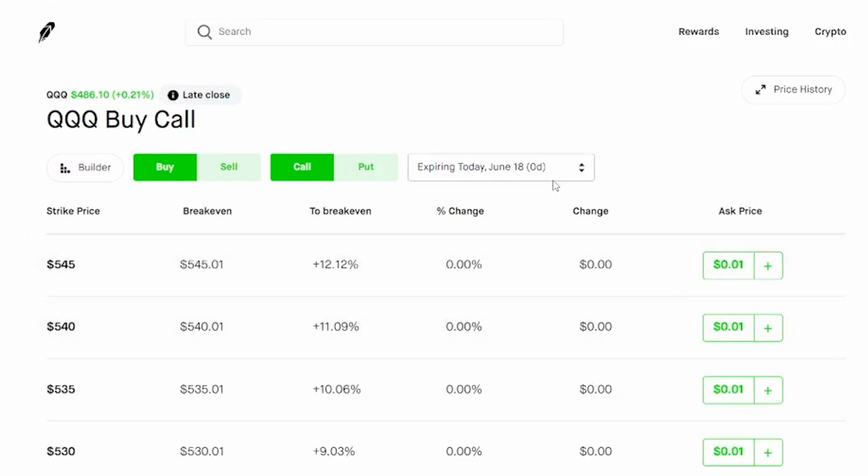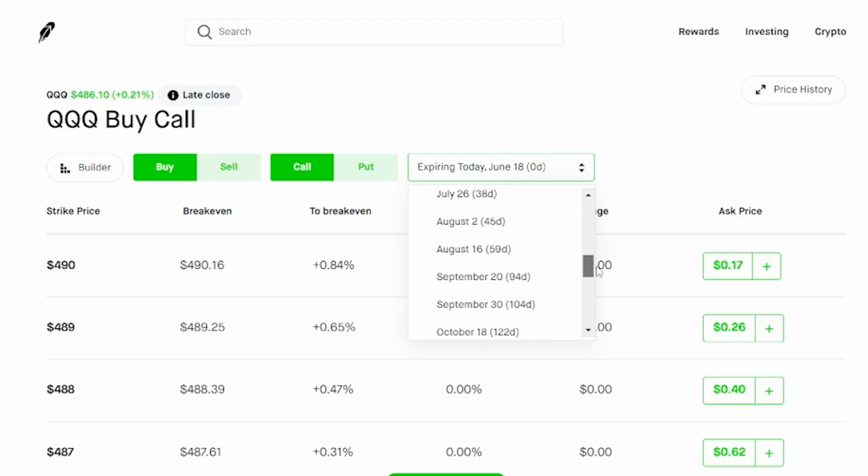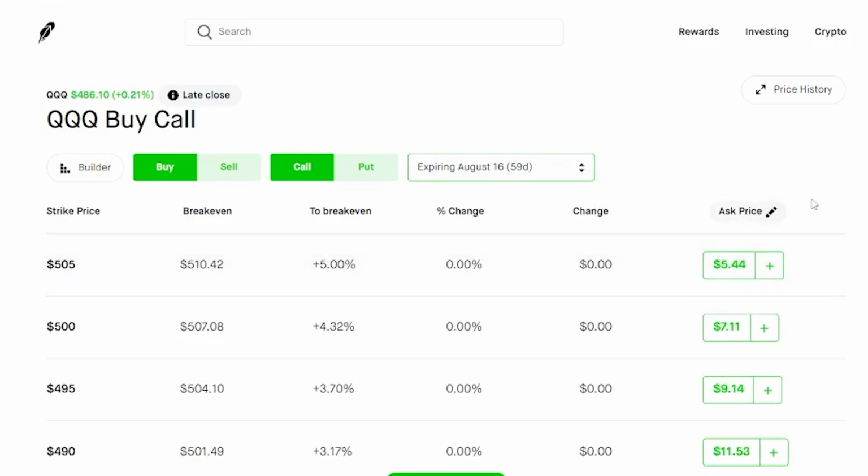All right, but remember I said I wanted to go, even though it says like 20-something days, I wanted to see if I could go out probably like to 60 days. So let's go here. So today is what? The 18th. So let's look at, say, August 18th. Okay, so August 16th. Say 59 days.